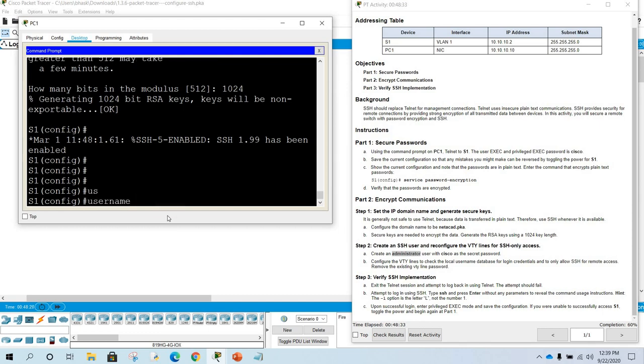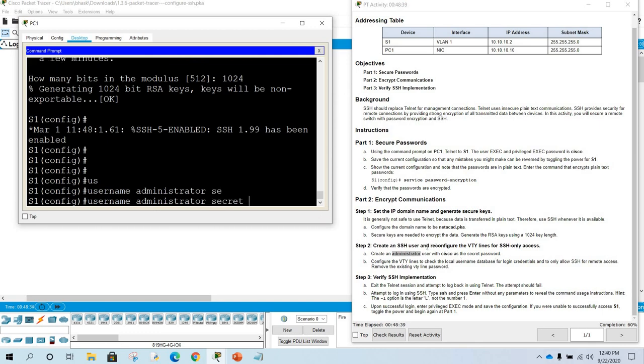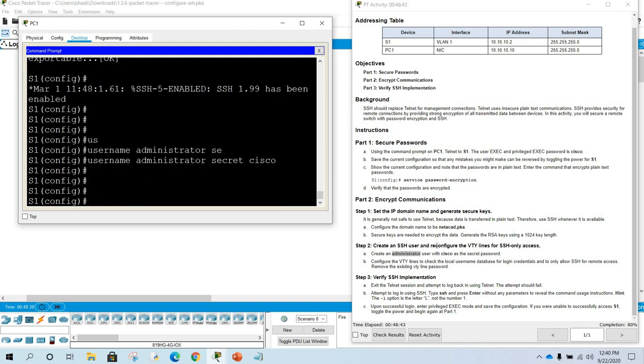The username is administrator, and the secret password is Cisco. Okay, I'm giving the password as Cisco, like this. Now configure VTY lines to check the local username database for login credentials and allow only SSH for remote access.